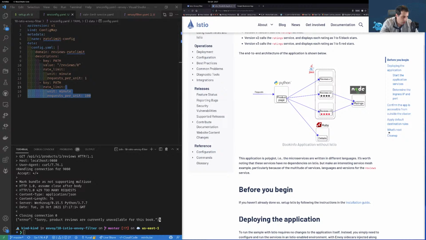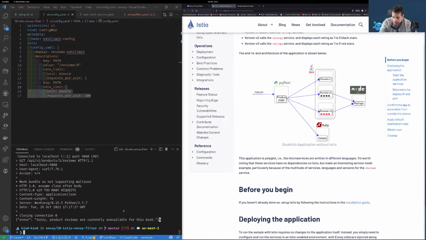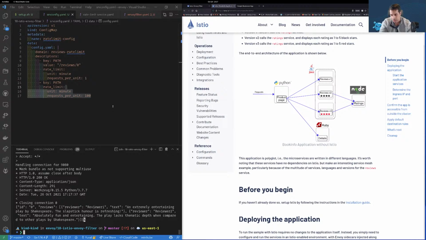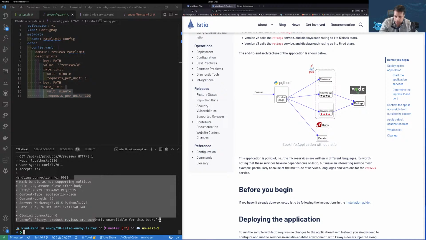And if we wait a minute, we can see that this limit will reset, and we should be able to access the reviews again. Oh, too many requests again. Hopefully a minute has passed for that other one. Yeah, a minute passed for the other one. Now we can do another request per that minute, but after the second request, we get too many requests again, right? So everything seems to be working as expected here.